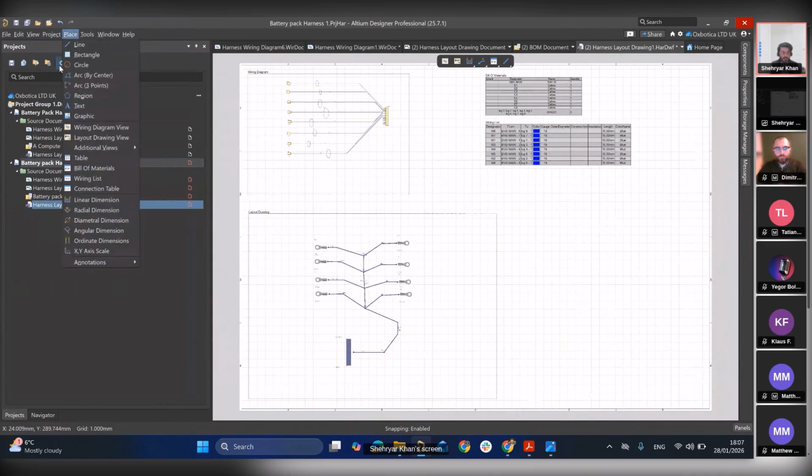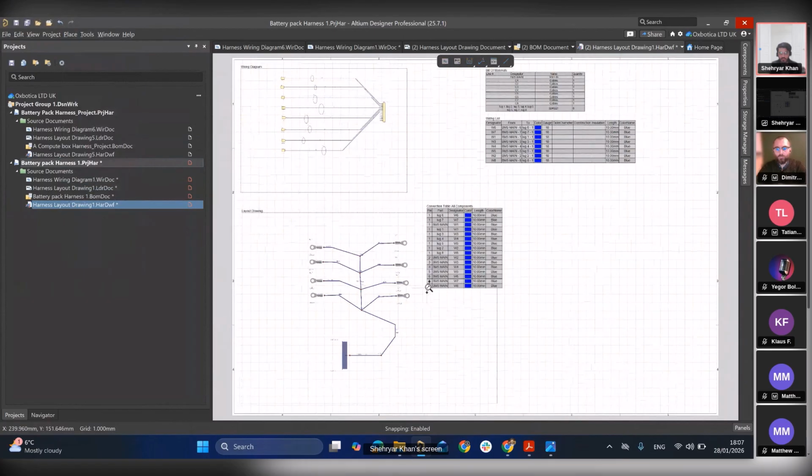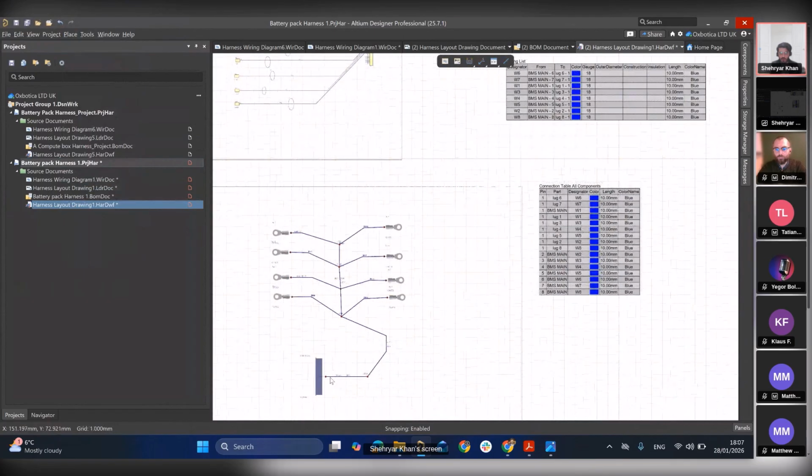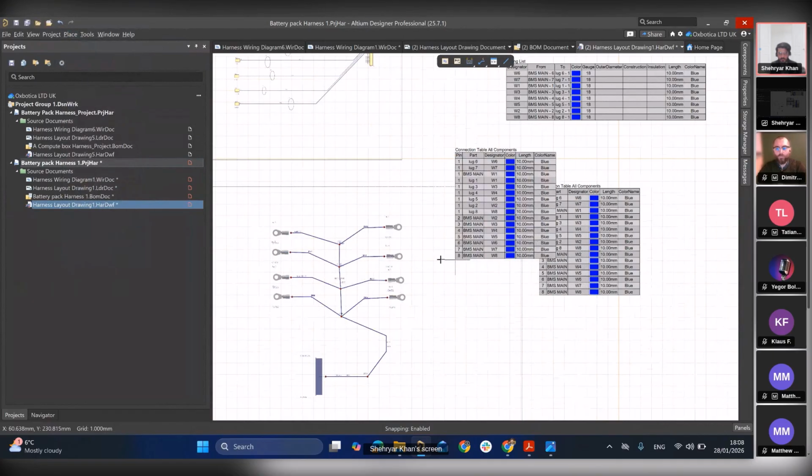And the final thing is the connection table. This is the connection table for the whole harness. That's very important. So the manufacturer will look at this connection table as well. And also the connection table for each connector can be created. So it depends again on what you want.